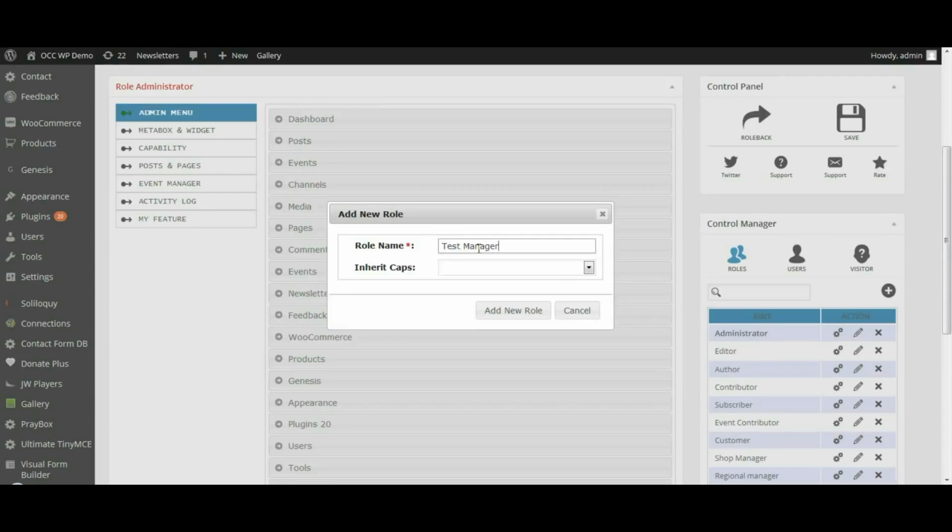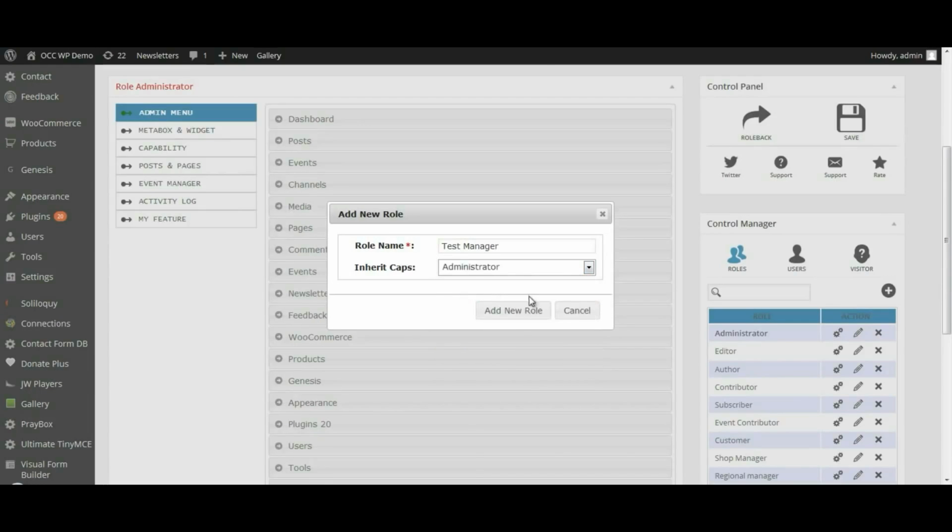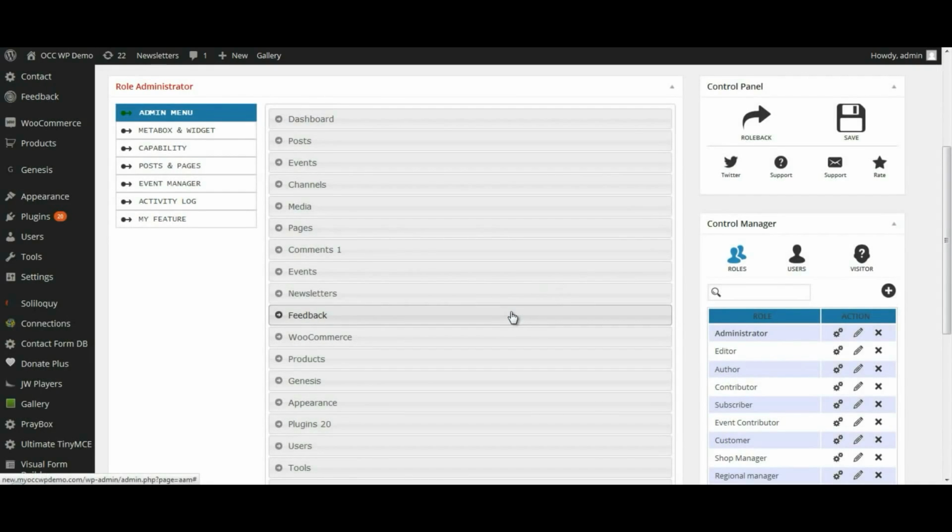So we'll title this Test Manager and then select the role's capabilities. And you can select any of these, but for this particular tutorial we're going to select Administrator. And then click on Add New Role.